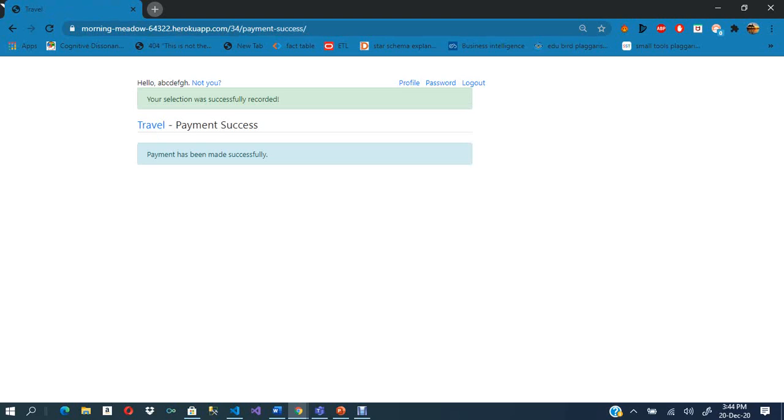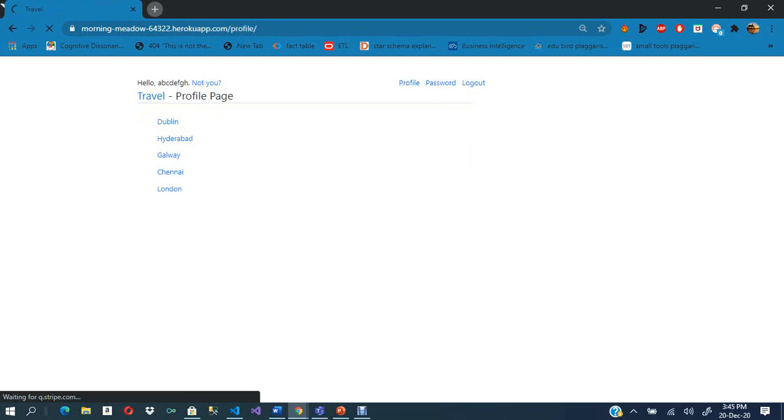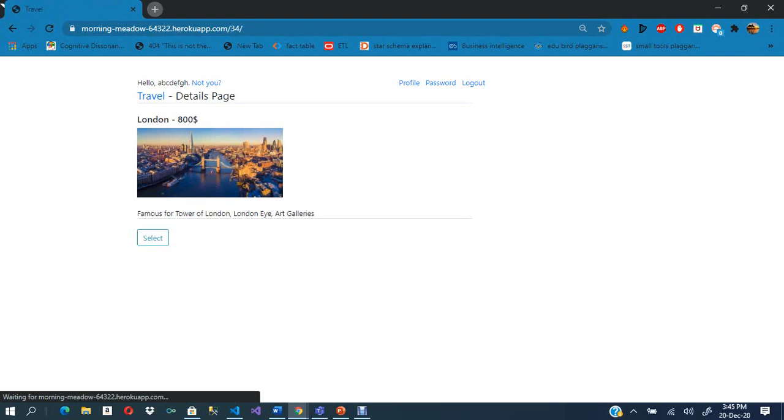If you go to the profile, you can find the ticket summary and details of your previous and current bookings. So I will take you to the profile. Here these are the past ones which we have booked. This is the London which I have booked now, the current one. After clicking London, we can see the ticket price and details of everything.